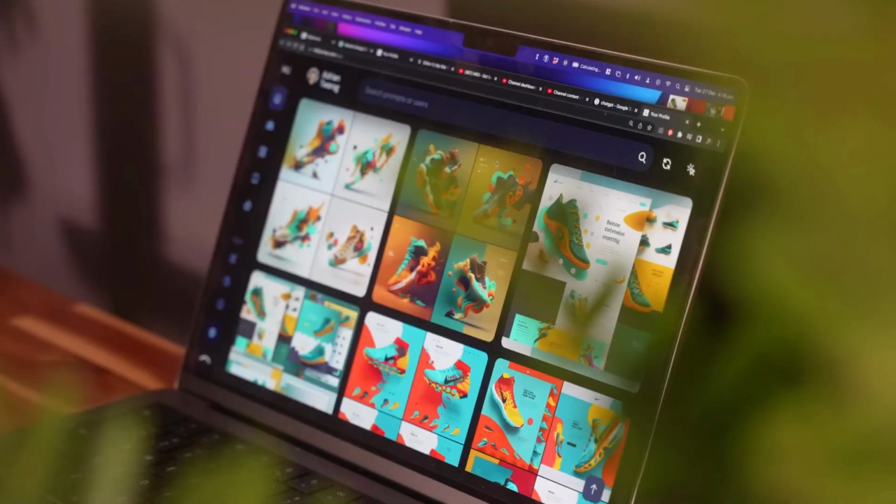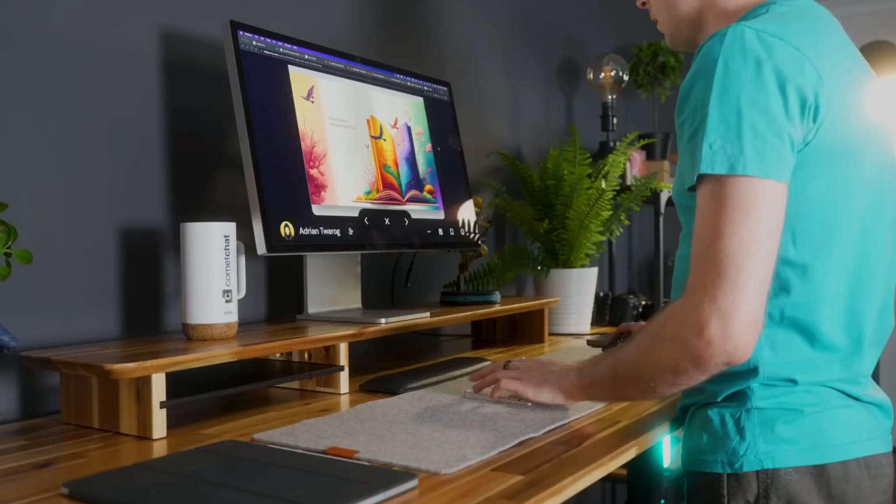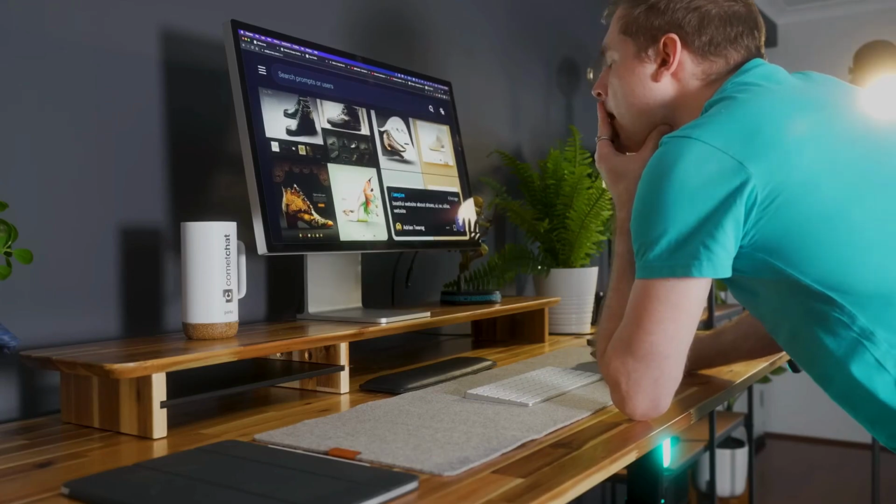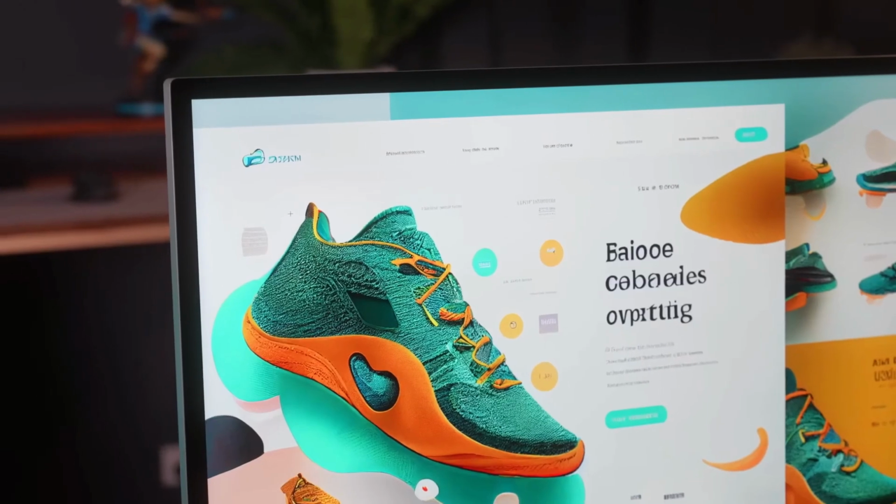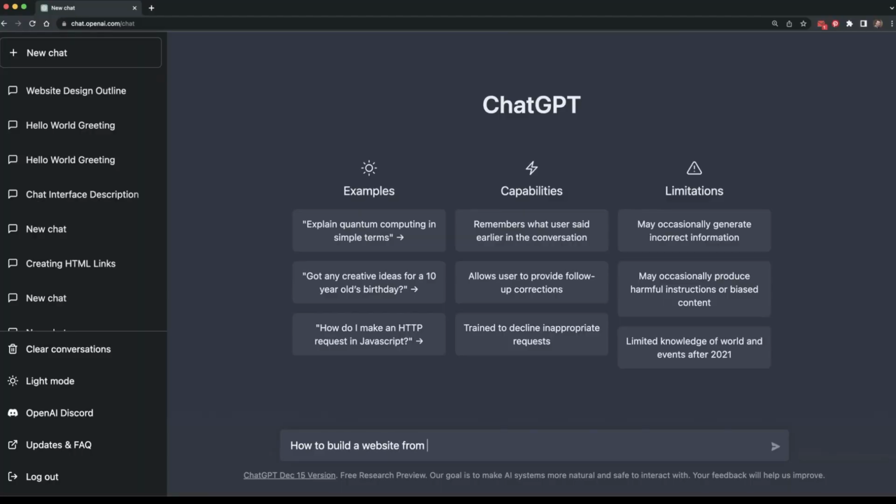Have you seen these beautiful looking websites which were designed by AI? Because in this video, I'm going to show you exactly how you can generate these yourself. Websites are going to be built with AI art, as well as tools like ChatGPT in the future. In this video, I'm going to explain the whole process.